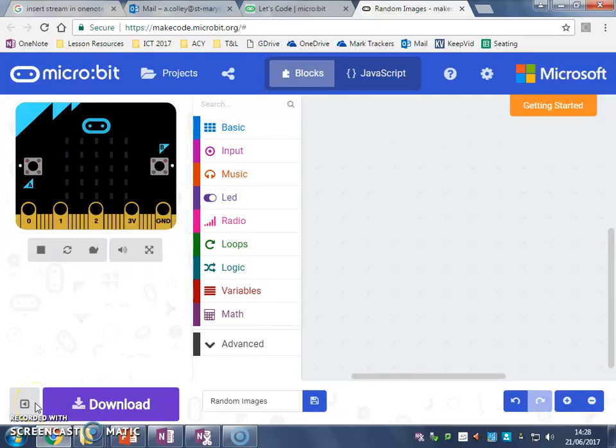In this video, we're going to use something called selection to get our microbit to show a random image when we press the A button. So what we need to do first is get our microbit programmed to generate a random number. I need somewhere to save that random number once it's been made.